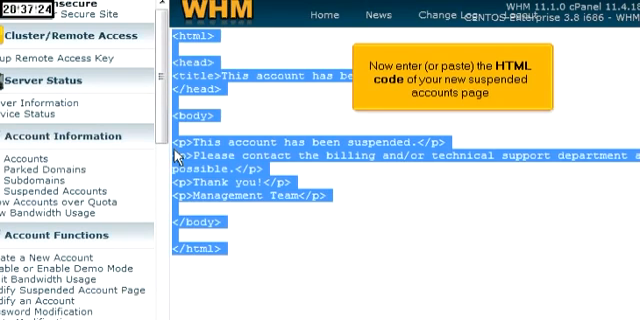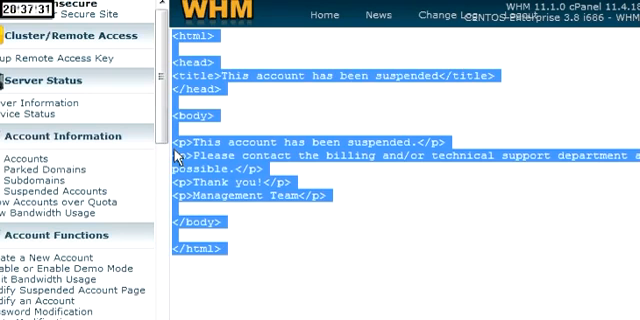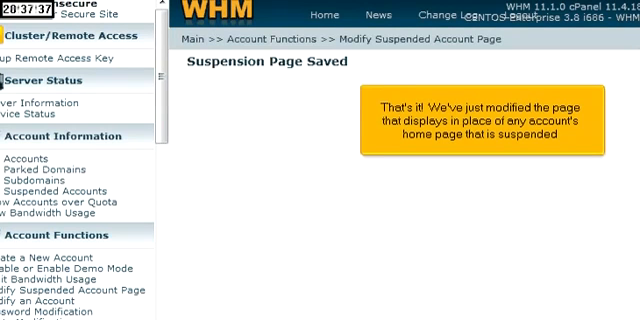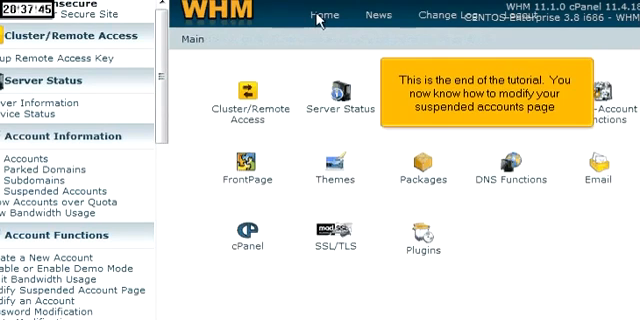Now enter or paste the HTML code of your new suspended accounts page. Click the Save button. That's it! We've just modified the page that displays in place of any account's homepage that is suspended. This is the end of the tutorial. You now know how to modify your suspended accounts page.